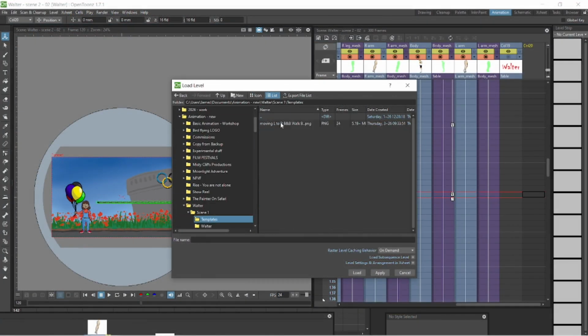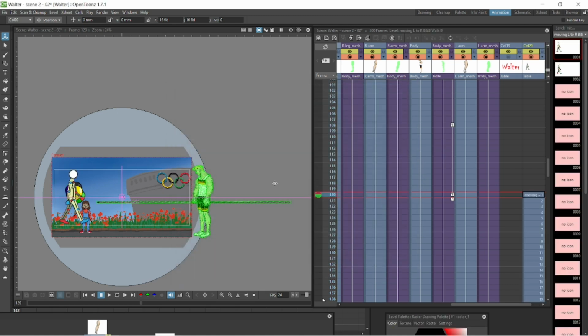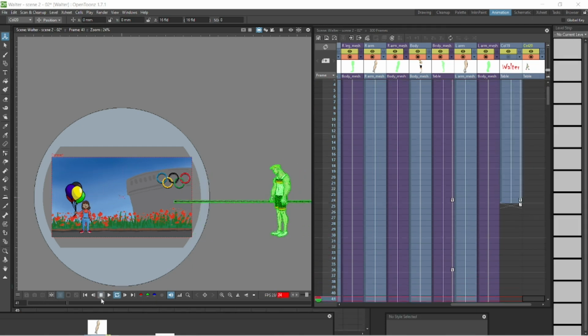Let me just find it. There it is there. It's 24 frames. It's basically a second. We can load it, import it, and there it is there. There's our character there.